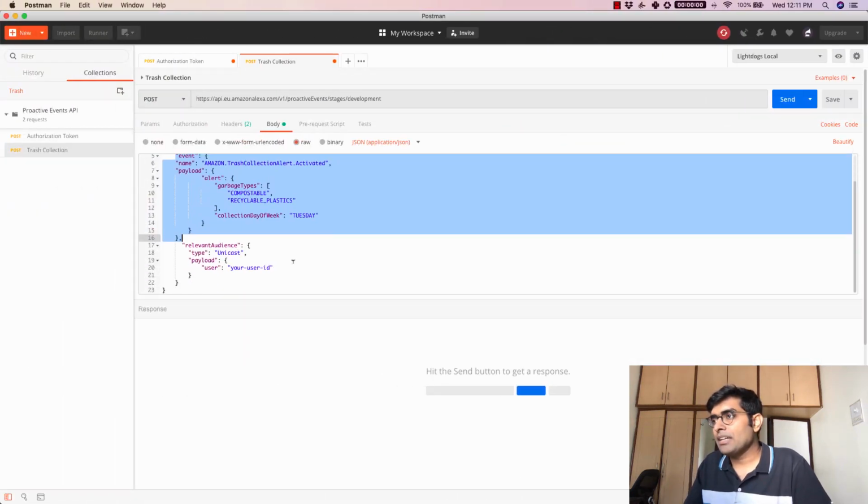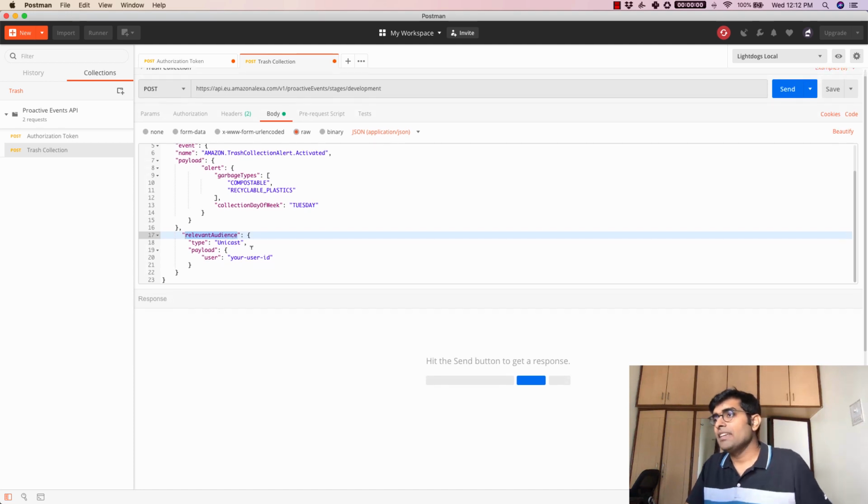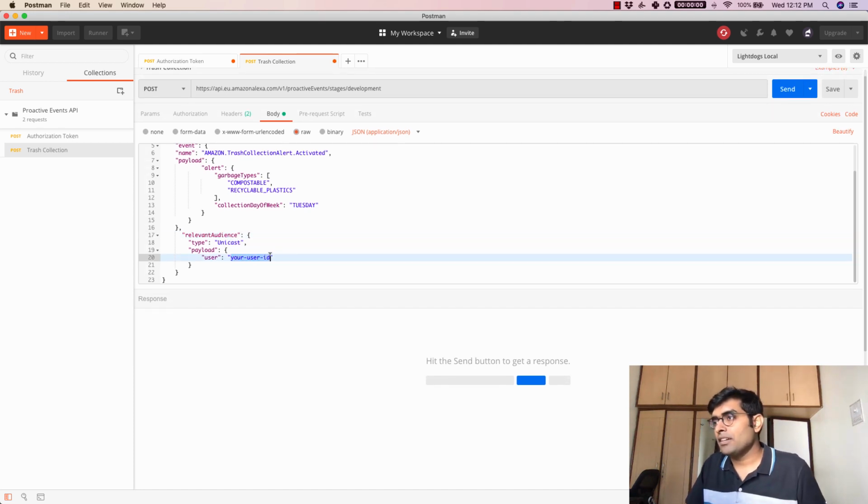Now once we've come back, you have a relevant audience JSON here. The relevant audience JSON has two types. One is multicast and one is unicast. Multicast is when you want to send the event notification to all the users who have subscribed to your notifications. But unicast is when you would want to send it to a specific user. Now remember, when we enabled the notifications, we got the user ID in our log. That is what we are going to send here in this user.